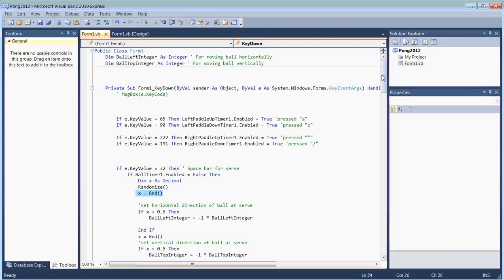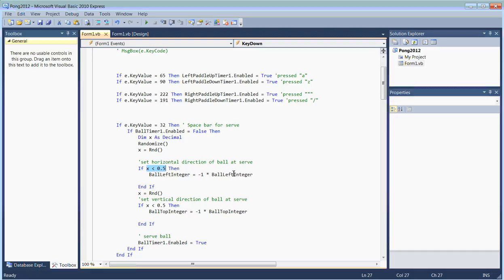And then I say if X is less than 0.5, well, X should be less than 0.5 half the time, then my ball integer left, how far I'm moving left, equals negative 1 times how far I used to move left. So now we might be moving right, or if it was right, then we're moving left. I just chose left. You'll see why shortly for the name. That doesn't necessarily mean it's moving left. That's just its horizontal component. This just changes the direction of our horizontal component. Then I grab another random number, and I do the same for my vertical component, ball top integer. If it's less than 0.5, then I change the direction of it. If it was moving up at the end of the last point, it's now moving down, vice versa. And then I enable the ball timer.